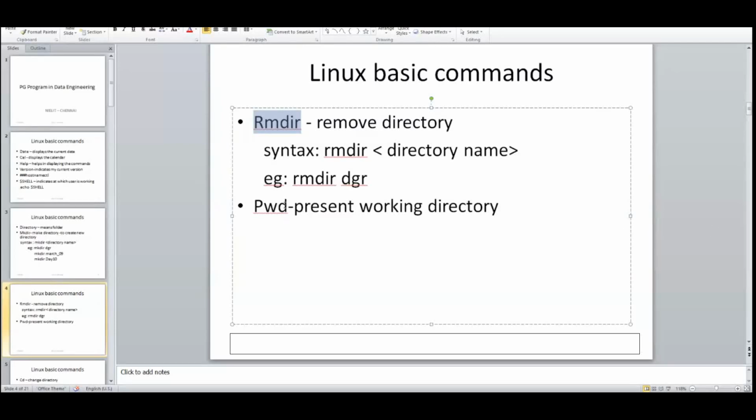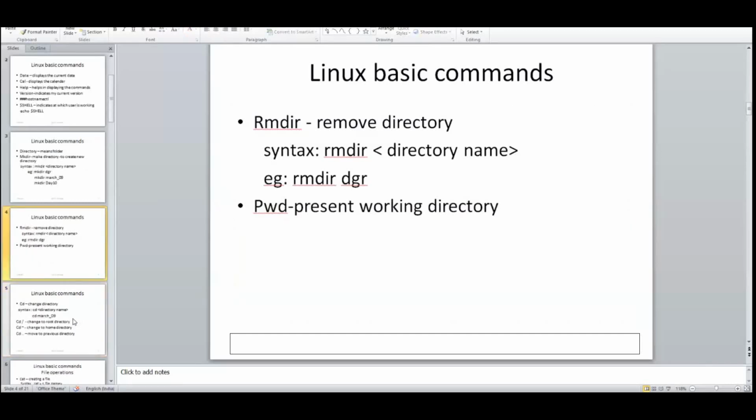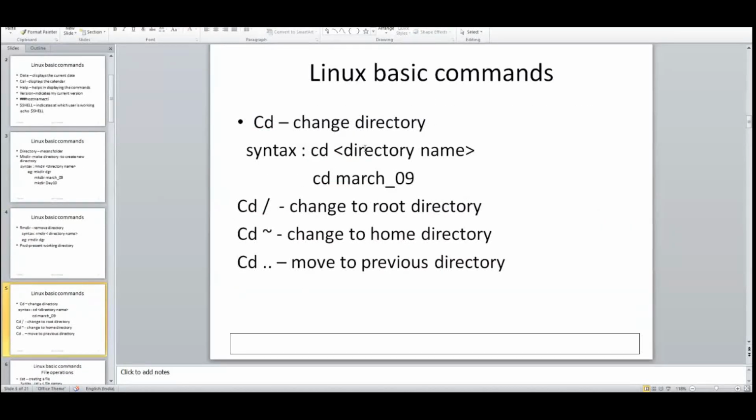We will discuss pwd, which stands for present working directory. Present working directory shows me the path of the directory where you are working. Next command is cd. Is it correct now? Okay. cd stands for change directory. The syntax is cd and the directory name. Here my directory name is March 9.